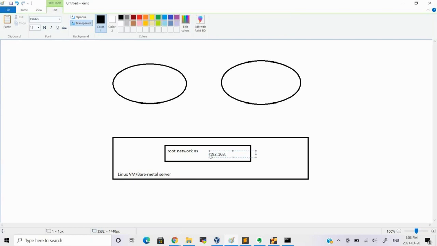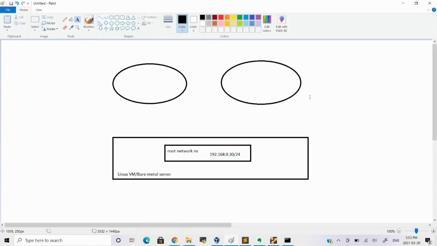0.30, sorry, 0.30, right, slash 24. Okay, so this is how it looks. Now I'm in the same operating system. Okay, the same mission, I'm trying to create two namespaces.